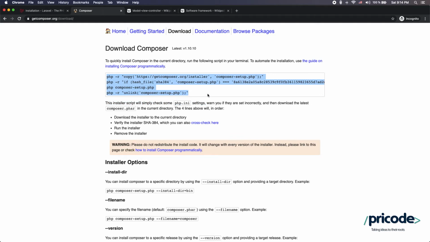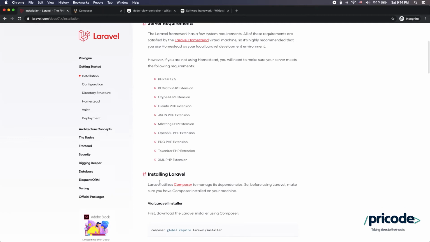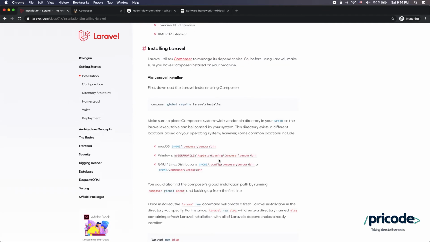In the video that I'm going to create for Homestead, PHP, MySQL, and all the basic stuff, I'm going to explain exactly what Composer is and how it works. But for now, it's enough. It's just copy and paste all this to install Composer on your computer. I already have Composer on my computer, so let's go into this install Laravel instructions. So let's open my CLI.